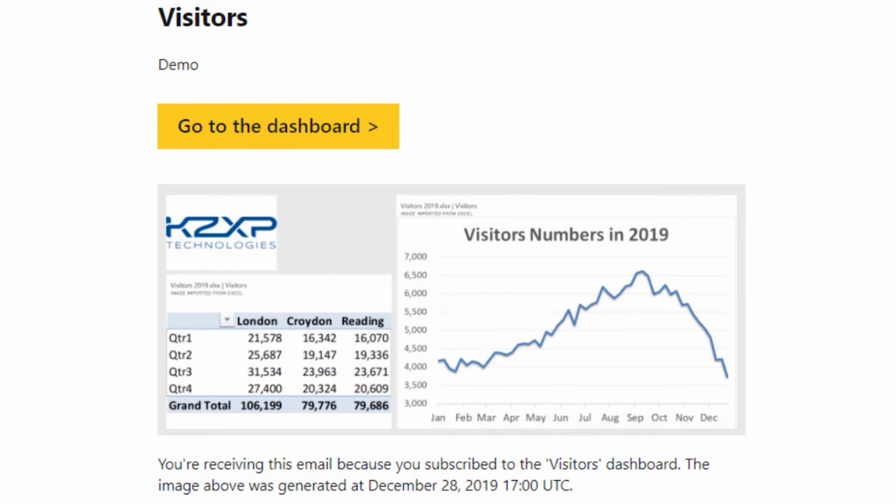And here's an example of what the message will actually look like. So this snapshot will arrive in the person's inbox with the frequency that you specify. So an excellent way of distributing Excel content to your colleagues on a regular schedule.